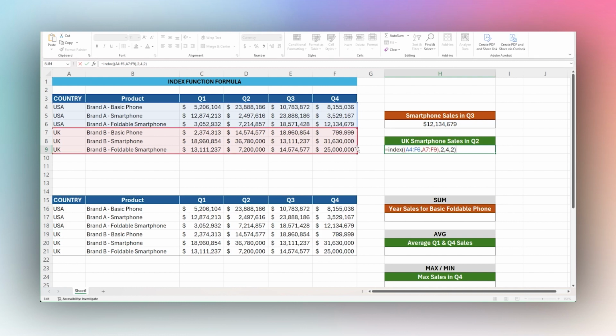Let's close this up and see if we get that. There we go. So 36, which is Q2, brand B smartphone, and UK. If you wanted to cycle up to the USA for the same result, we just change that area number to 1, which should then return that 2.4 from Q2 USA brand A smartphone.